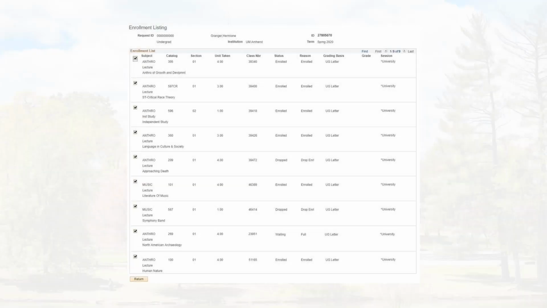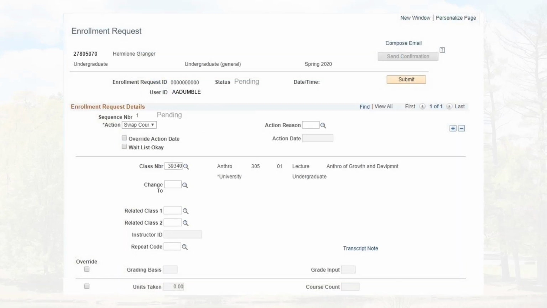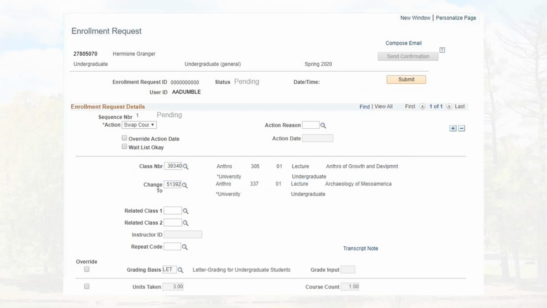Hermione wishes to swap out of Anthro 305, so we simply find it in her enrollment listing and click on the checkbox to select it. Anthro 305 is now specified in the enrollment request form as the class our student wishes to drop. Since we know the class number for Anthro 337 is 51392, we can simply type it into the Change To field and hit the Tab key to make sure that the class information is what we expect.